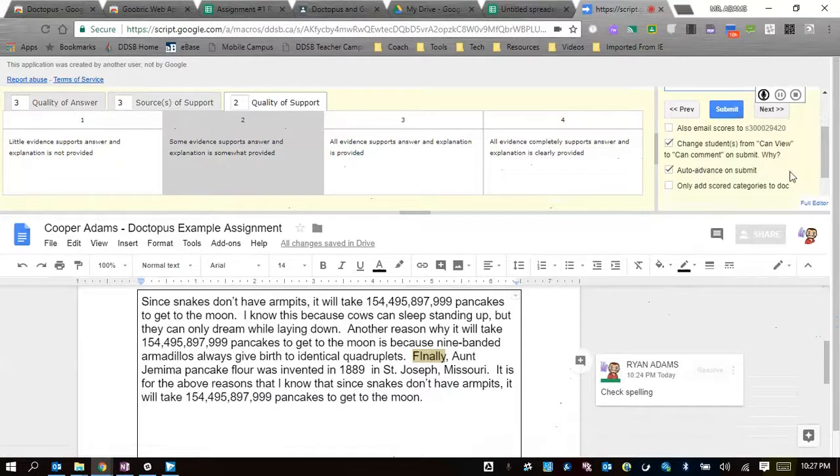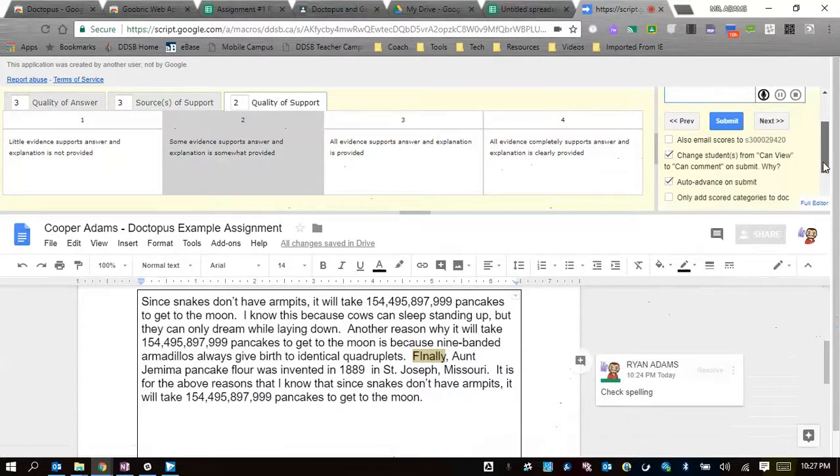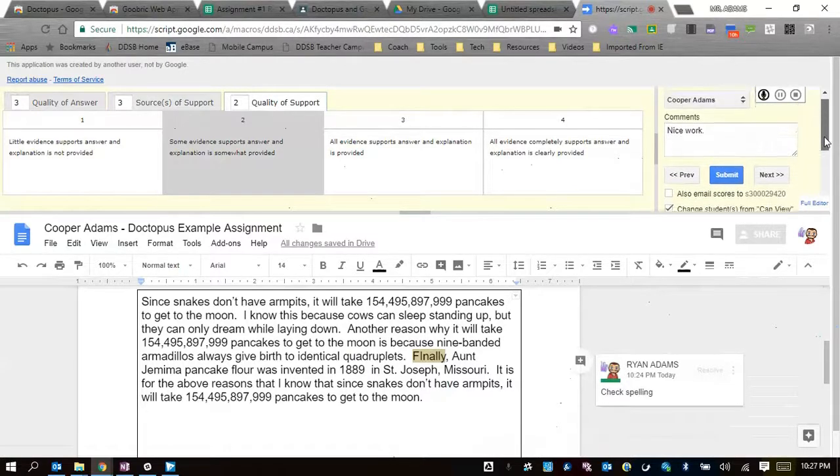So for purposes of what this looks like, I'm going to turn off the auto advance. It is handy to turn it on if you're flipping through a whole class set, but I kind of want to show you what this does.